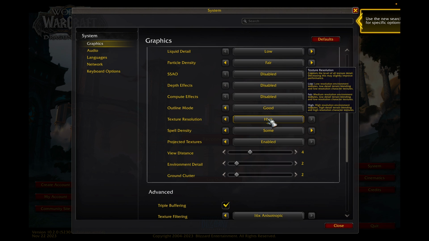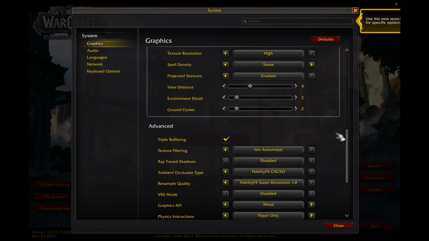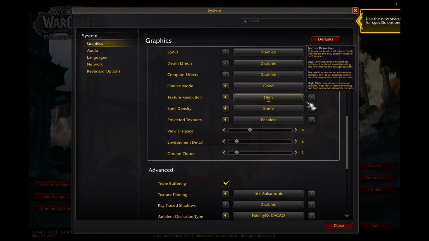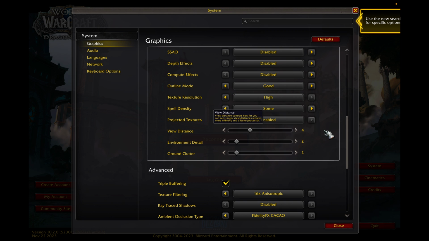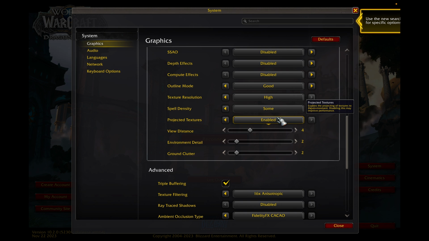After that, you have the texture resolution. This normally depends on your VRAM, but on your Mac, it's probably unified if you're using an M1, M2, or M3. So what I recommend, if you're playing with 8 GB of RAM, just go with fair and put your texture filtering at 4x. For the rest of us, honestly, it's World of Warcraft, just go at high and 16x anisotropic over there, and you should be fine. Spell density, I recommend to use some, again, for gameplay purposes, and you will not lose too much FPS. And projected textures, you can go at enable.